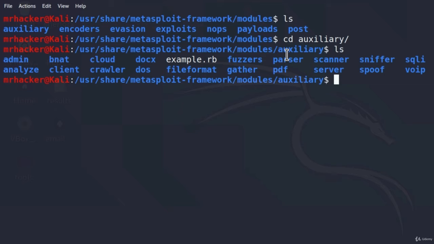And an auxiliary module does not execute a payload like an exploit module does. It is used to perform different actions such as scanning, fuzzing, or denial of service attacks. These modules can sometimes be used in the first two stages of a penetration test, as there is a lot of them that perform fingerprinting and vulnerability scanning.